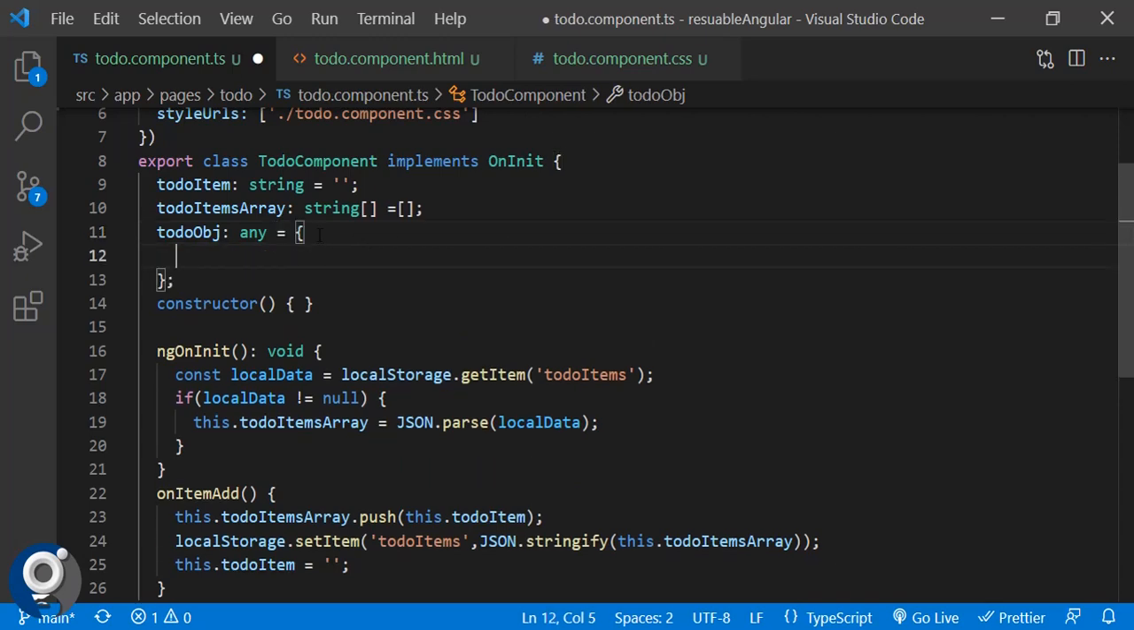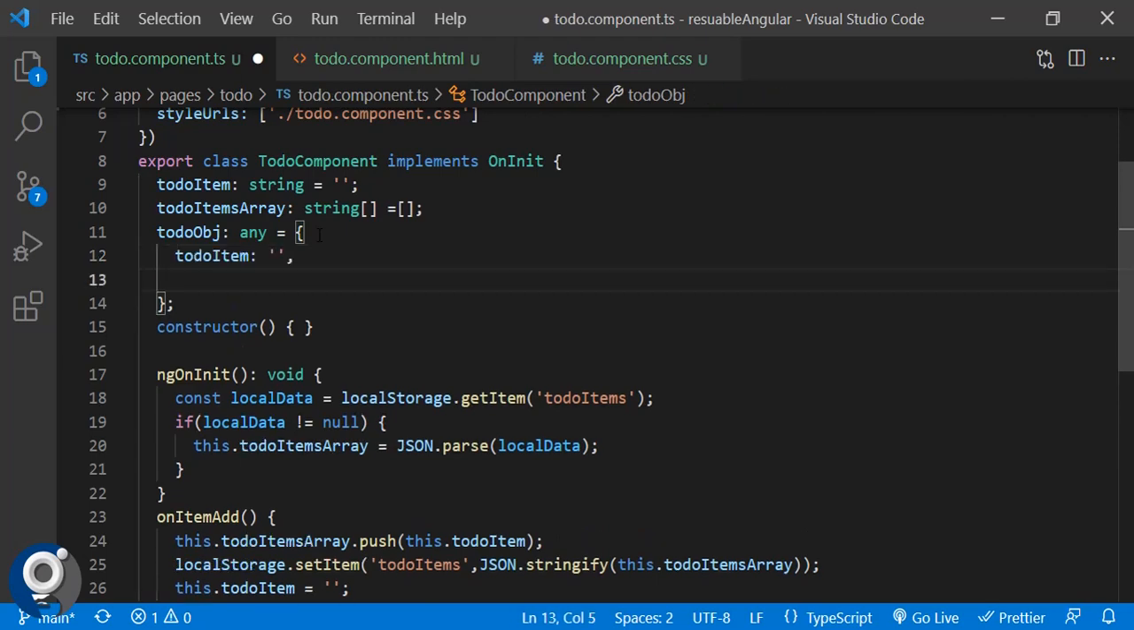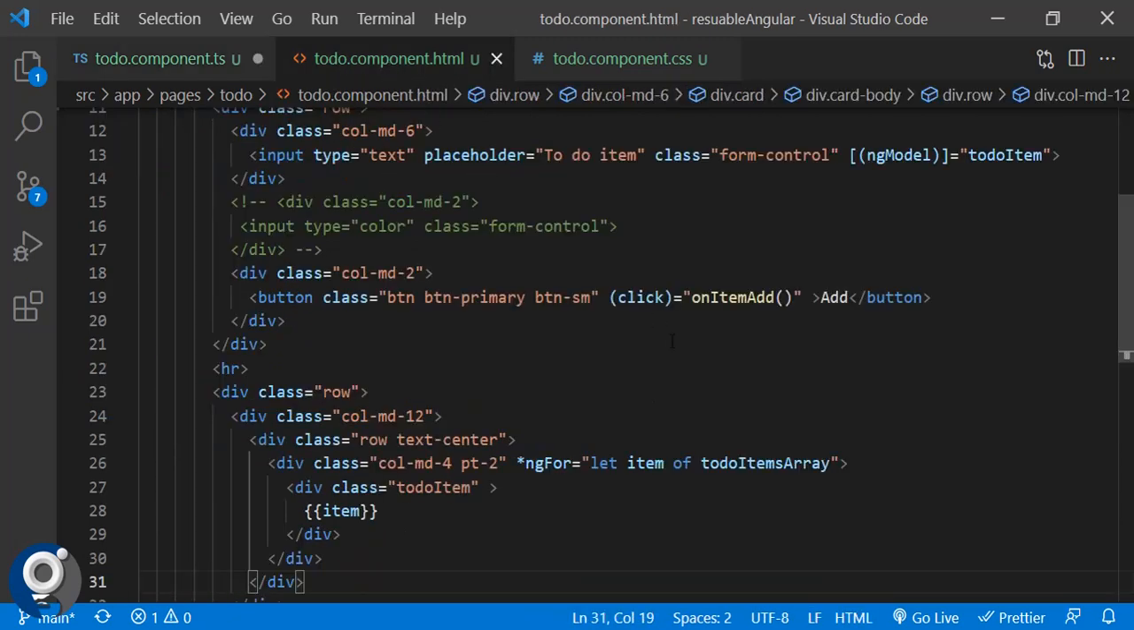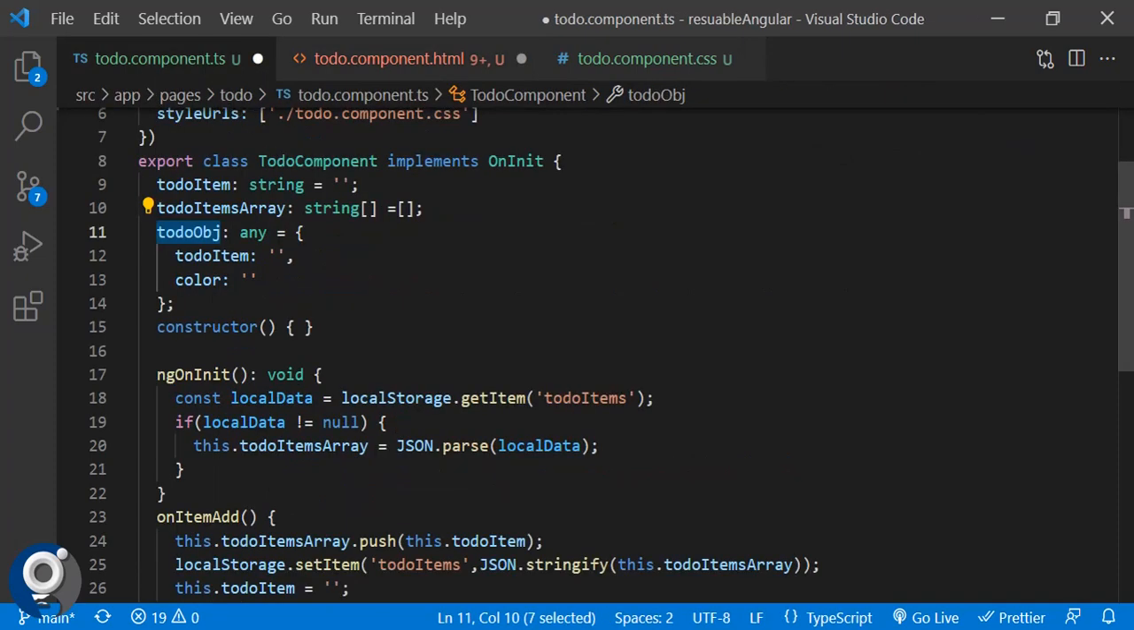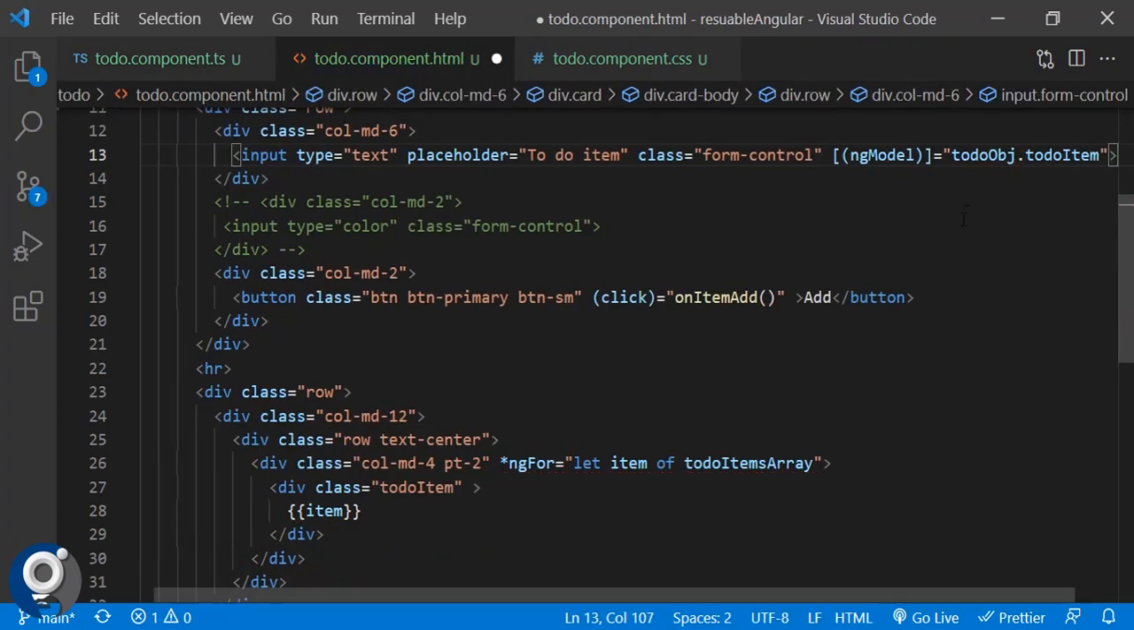To do item, that will be our string variable that we will bind to the text box. Next is color: string. Okay, so now we have an object with two fields, that is to do item and color. Now we have to bind the same to our text box. Now instead of directly to do item, we have to bind object dot to do item. Okay, so now instead of directly string, we are binding the object.